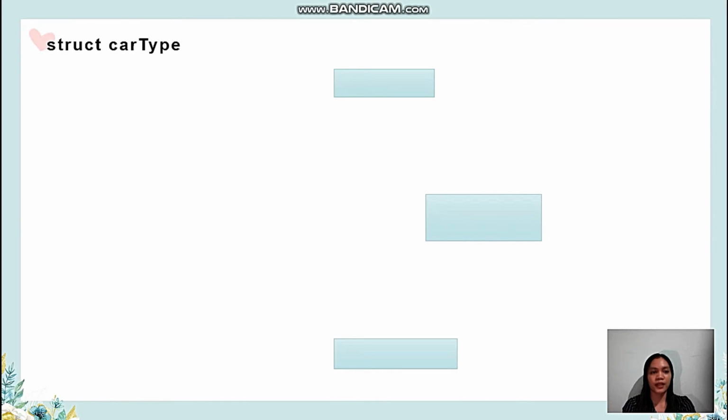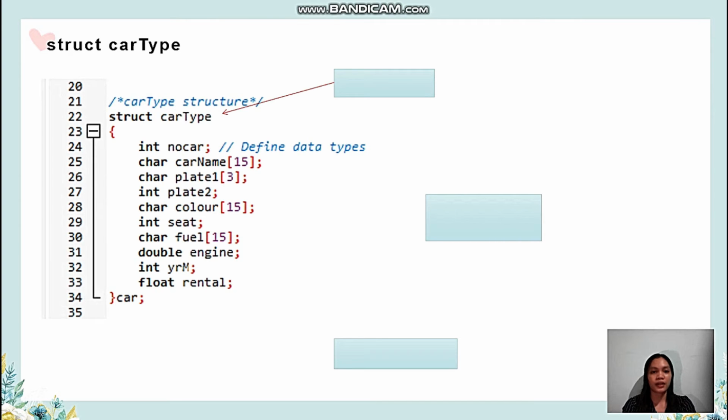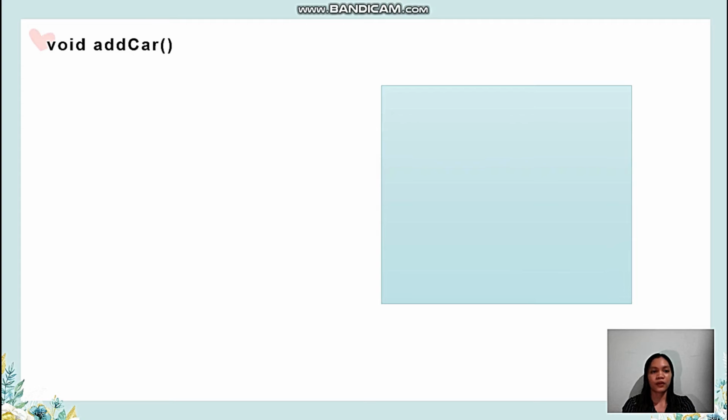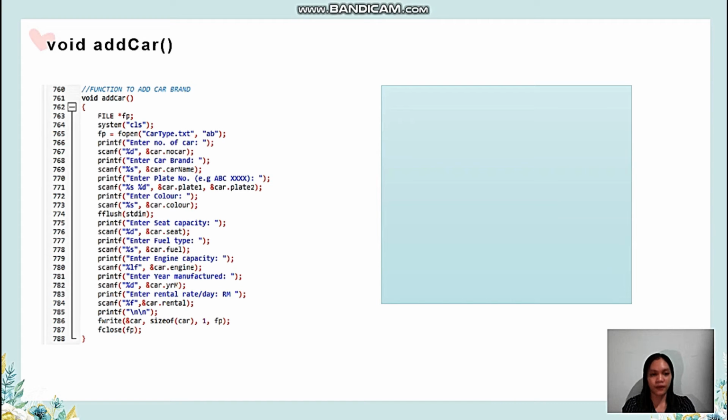Next, I would like to explain the structure for the car type. In this structure, there's structure text, name, car type, then data type for members, and then structure variable. For void add car function, this program will run when the user enters input number 1 in the more car function. Then it will create a file pointer called fp.